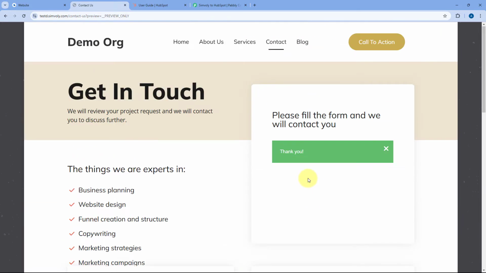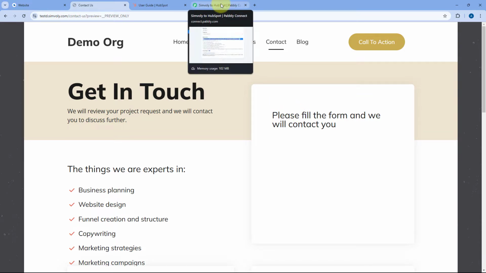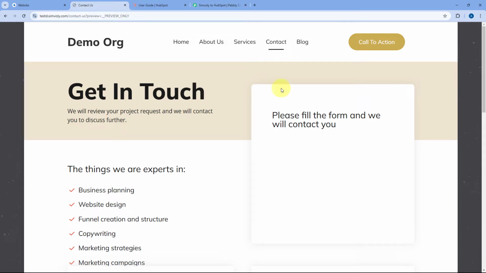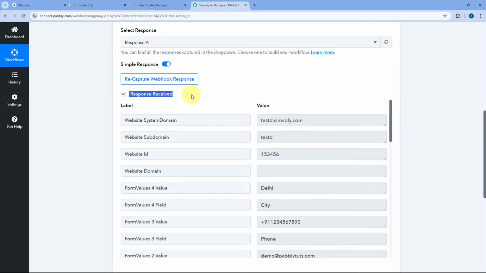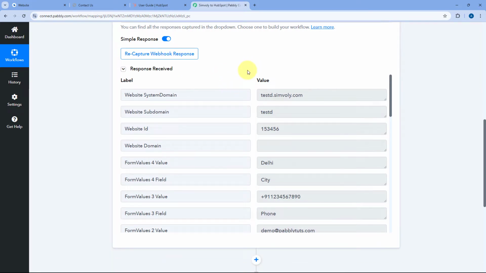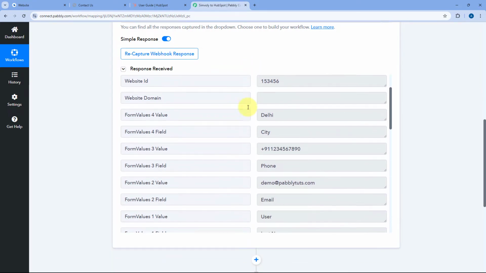As we click on it, here you can see the form submission is successfully done. Just now, in this form which we have created and added in our Simvoly website, we have received a new form response. Now, after receiving this form response, because we have connected this form with Pabbly Connect, we will see in our Pabbly Connect workflow in this trigger step, we have received some response. And in this response, you will see the details of the exact same form submission.